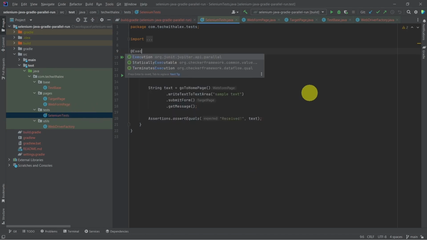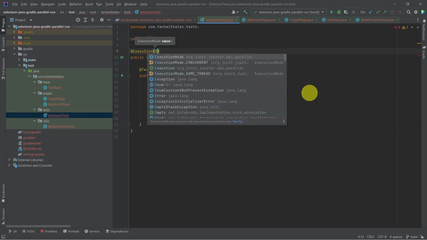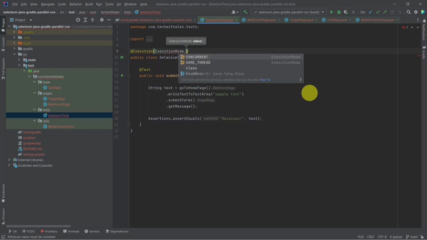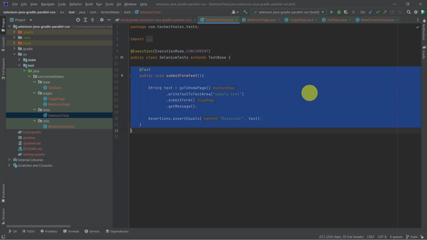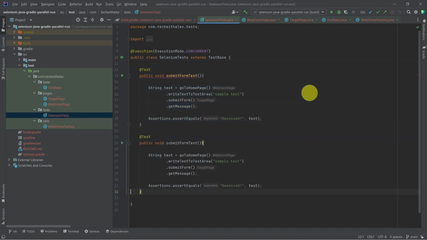To allow test methods from this class to run in parallel, we'll be using the Execution annotation and set the execution mode to concurrent. Just for training purposes, I will duplicate the existing test case, change the test name, and also change the text we send to the text area. Okay, so now we have our two test cases we can run in parallel.